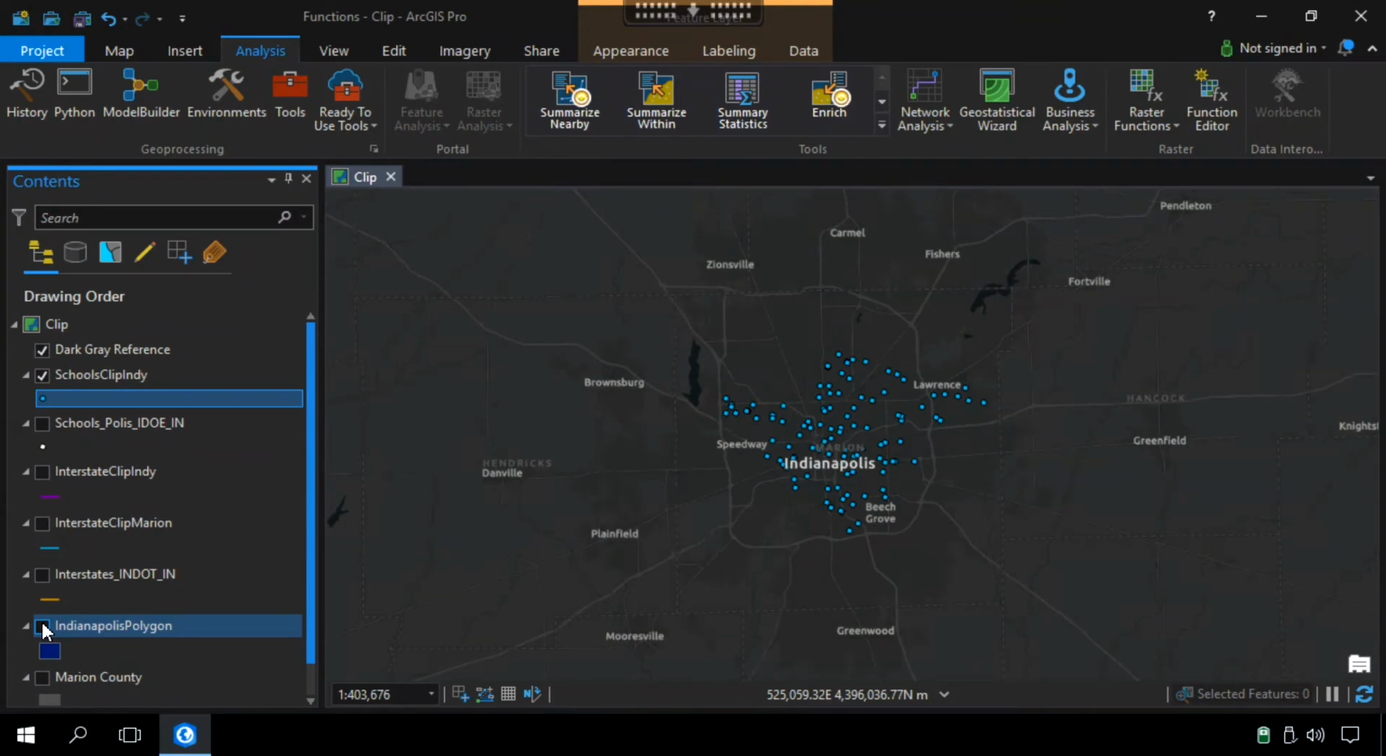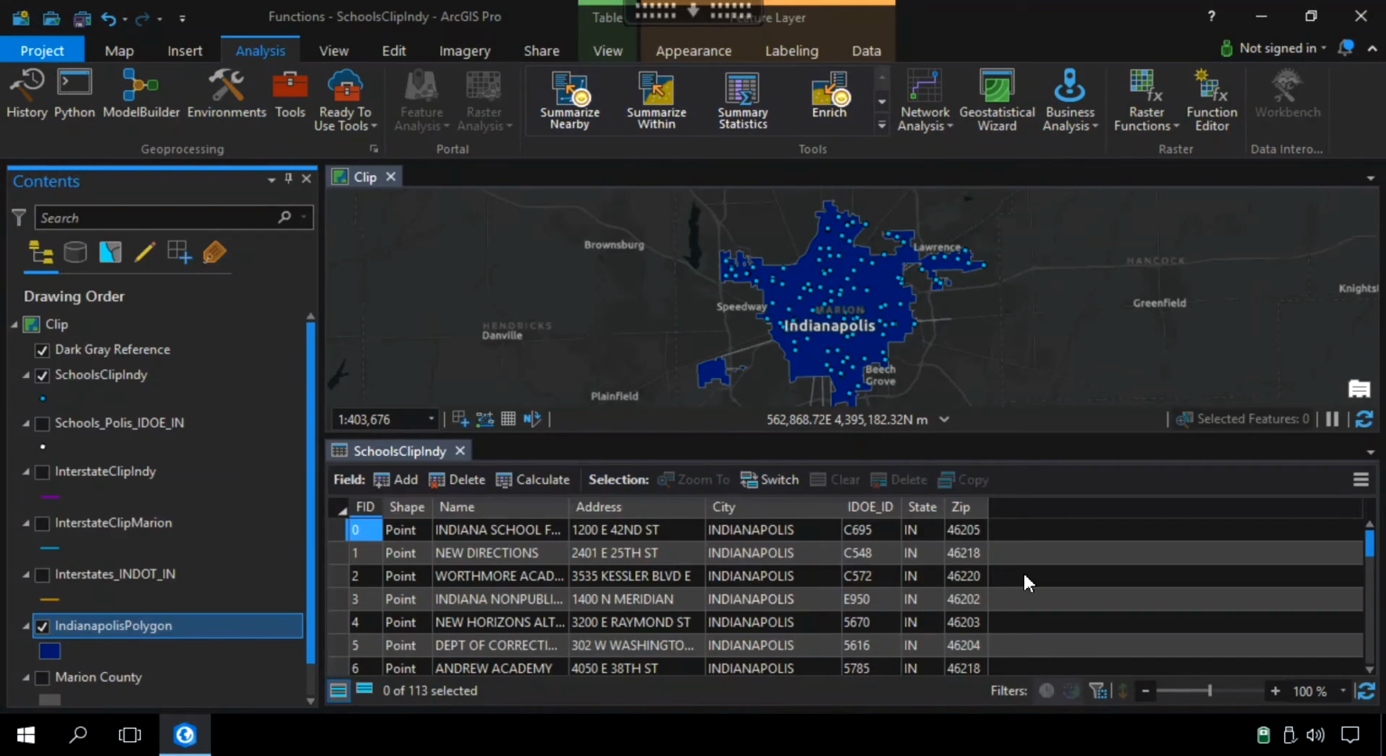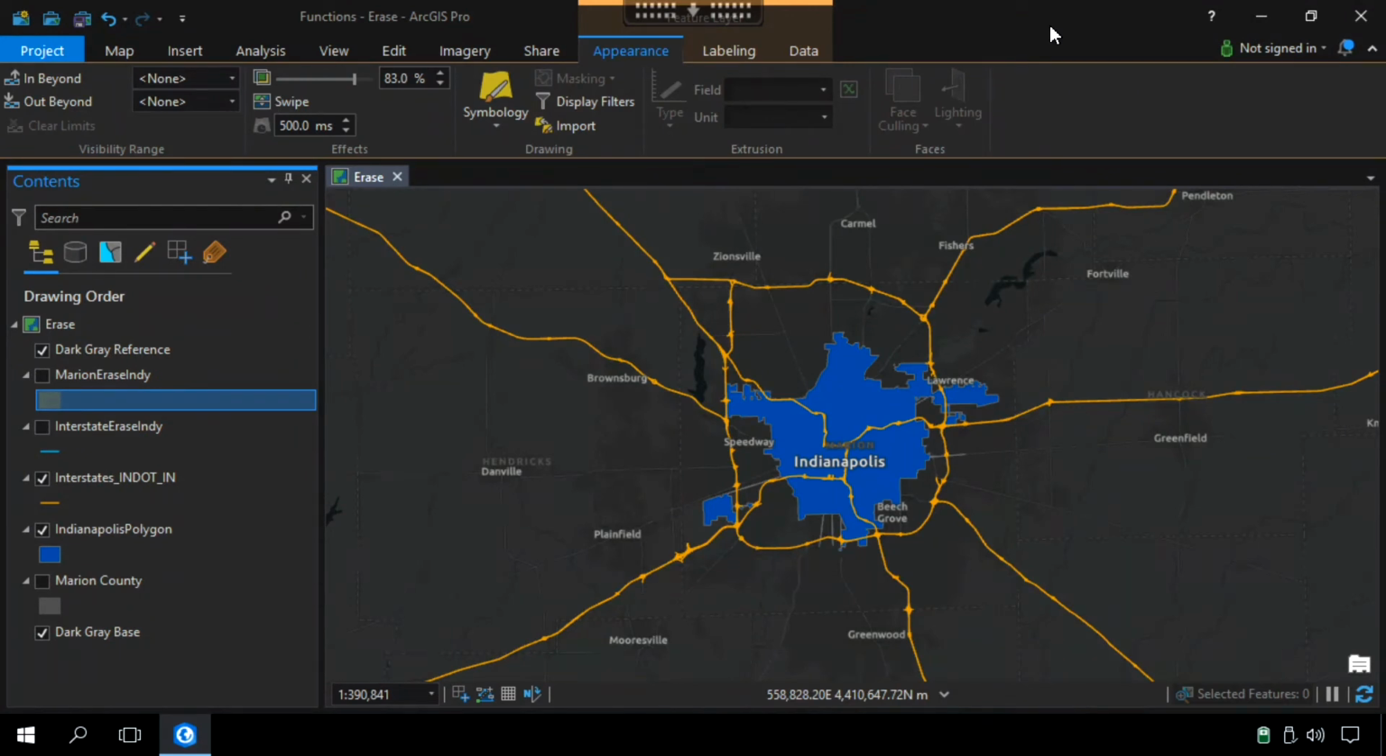One of the characteristics of a clip feature that makes it unique or different, let's say, from the intersect and union operations is that the attributes of the inputs that are combined, so in this case the points that are the schools and the Indianapolis incorporated limits, are not combined into a new table. If I go to the attribute table, there's no mention of the Indianapolis polygon in terms of its shape. That's what I mean in terms of the attributes aren't both carried over in the result of the clip operation. Now let's look at the opposite of a clip, and that's an erase.